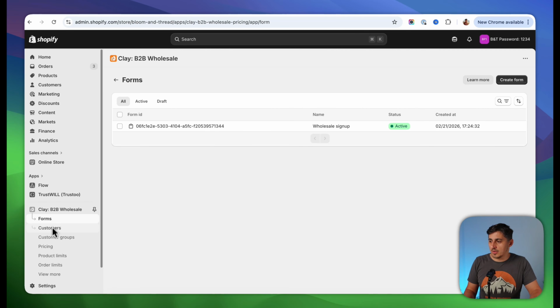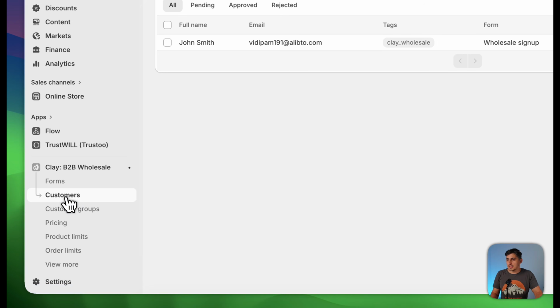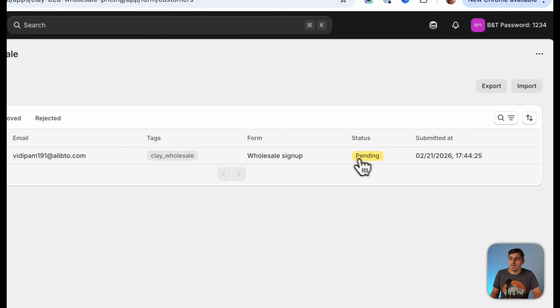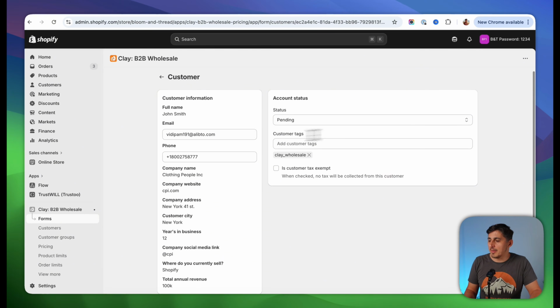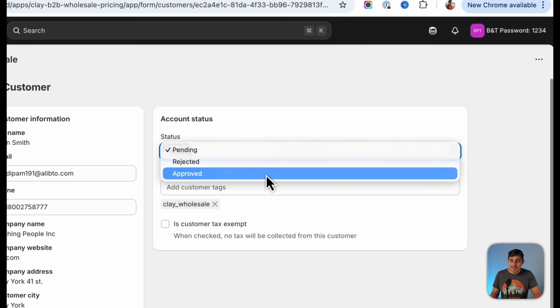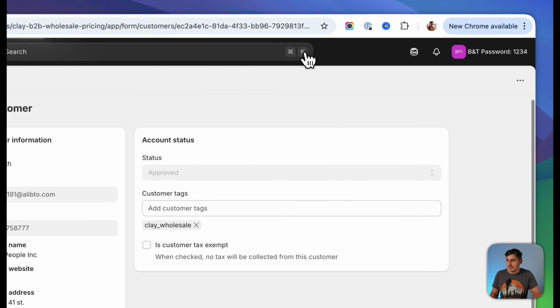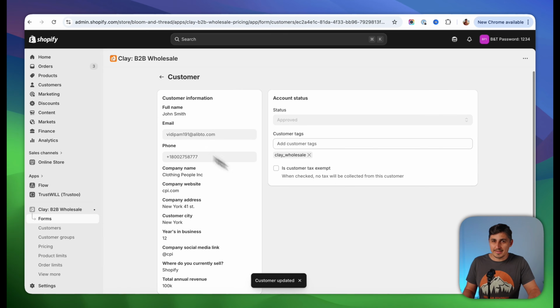And inside the app, inside the forms, you're going to see this form that is active. And if you go lower, you're going to see your customers. And because I've already signed up, you're going to find the customer that just signed up, and it's going to say pending here. You can open that up. And depending on the information they gave you here, you can approve them or reject them. I'm going to approve this account and save here. And now this customer will get approved.